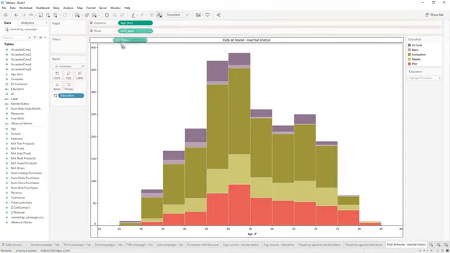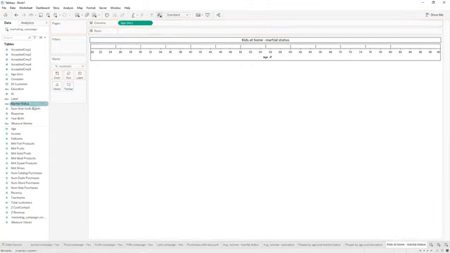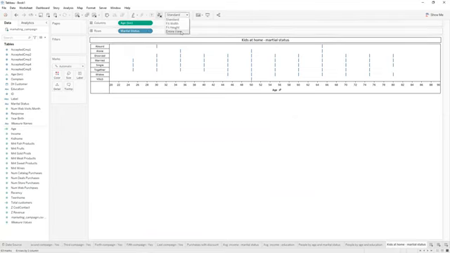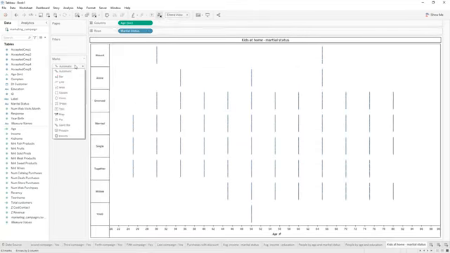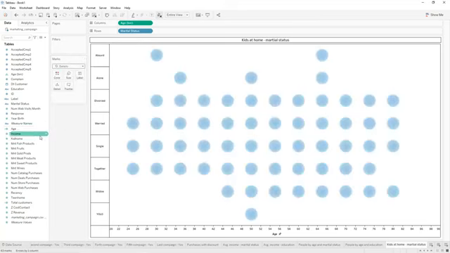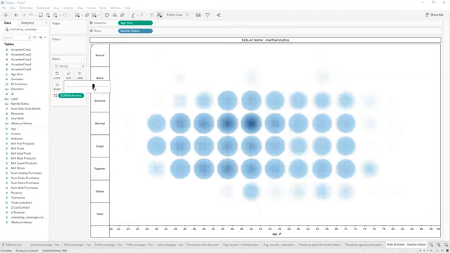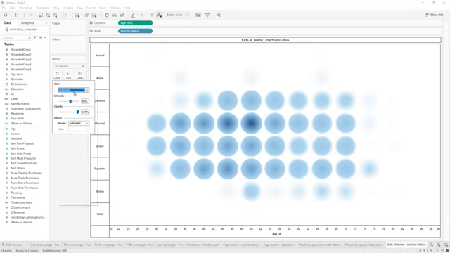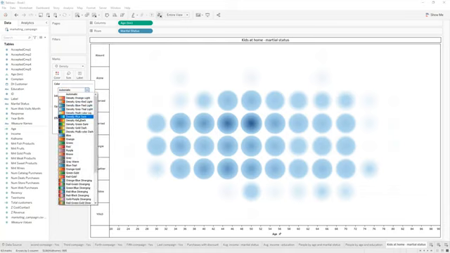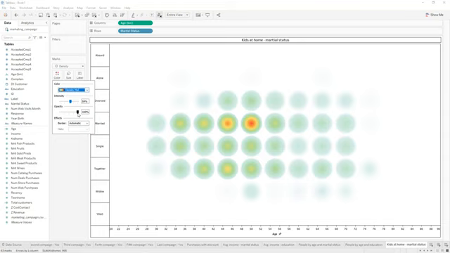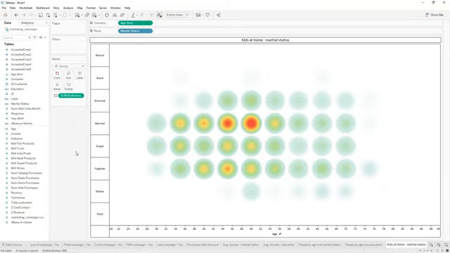Okay, so we remove the count of age, we remove education, we drag and drop marital status into the rows. We select the entire view. We click on automatic and we select density, and we drag and drop kid home into the color. So we increase its size and we change its color into, let's say, density multicolor light. Okay, we can increase its intensity into 70%, and like that we get our first density chart.